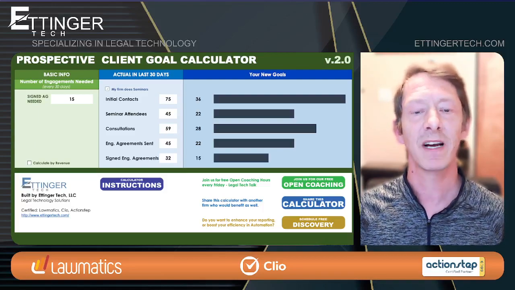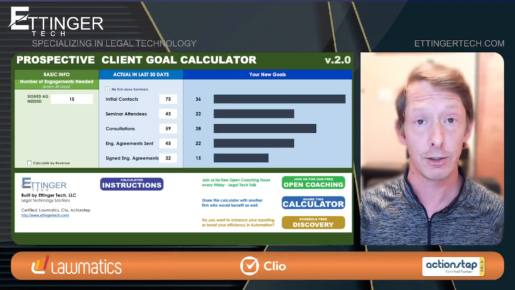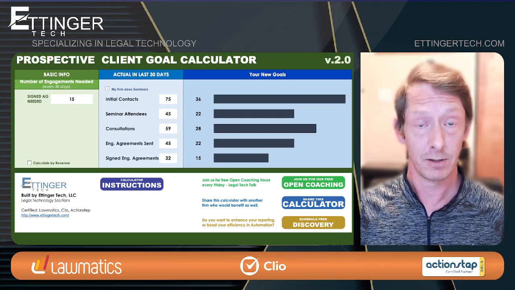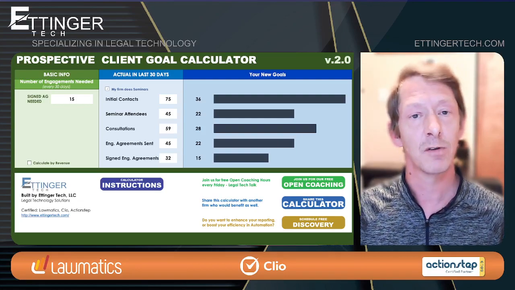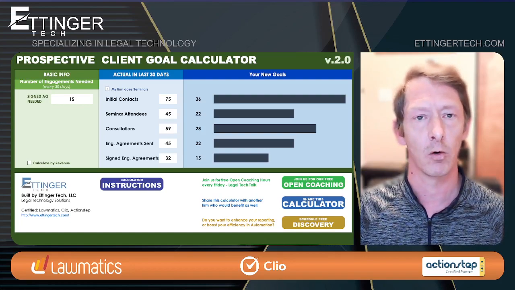This is our Prospective Client Goal Calculator version 2. It's very similar to the first version, but it has some added capabilities. So first, what is a Prospective Client Goal Calculator?